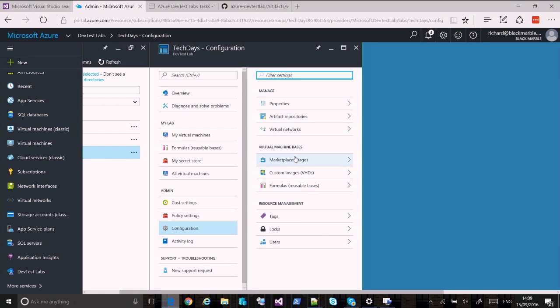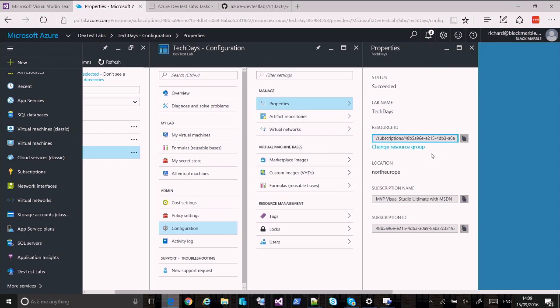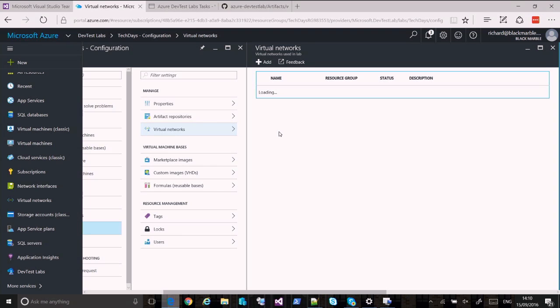So yes, we have marketplace images, we have custom images, and interestingly, we have this concept called formulas. I'll come back to that in a moment. Okay. Because I missed a couple up at the top. So, properties just gives us our subscription IDs. There's nothing interesting there.